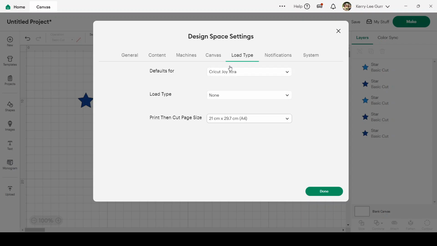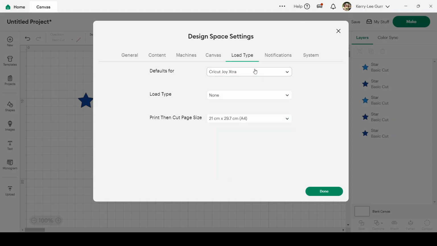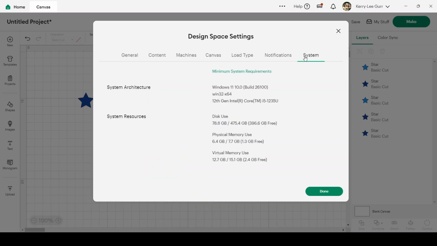different options, defaults for your various machines. It's not something I typically would fiddle with. It's generally on the appropriate defaults for each machine. You then again also have your notification preferences and your system and system requirements.